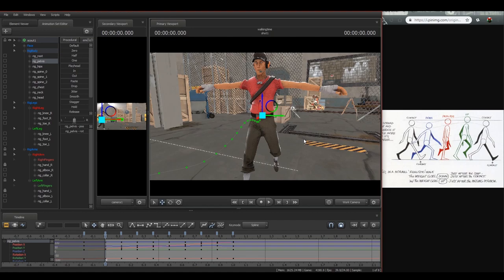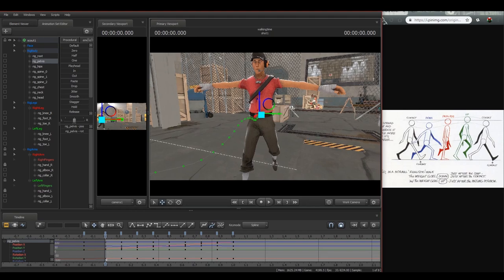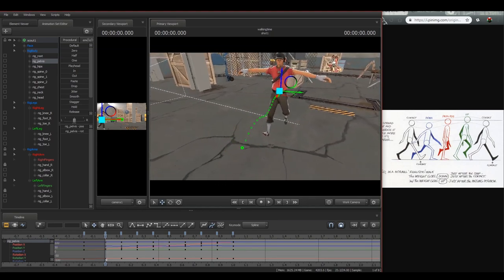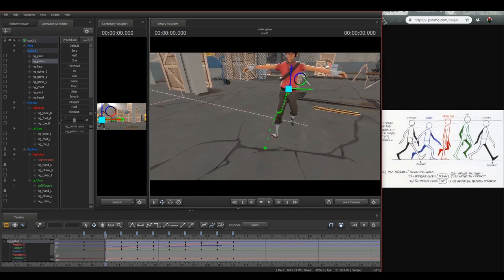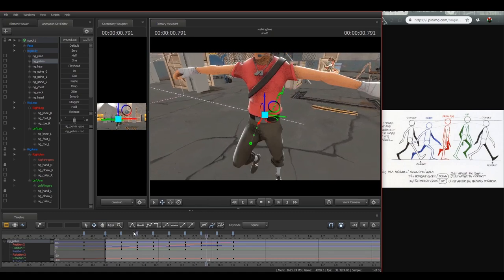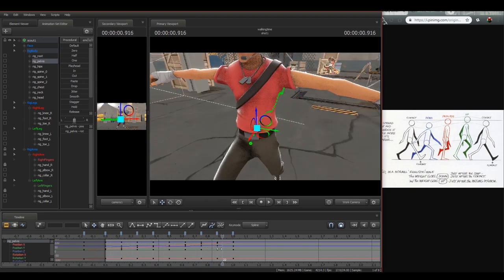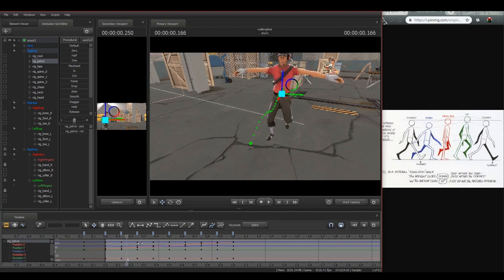The pelvis is, I would argue, the most important part of any animation ever. And that's because we're so used to it that we don't really even notice it. So when we see something that doesn't have a lot of pelvic movement, something that just doesn't really convey any kind of weight transition, it looks unnatural and strange.